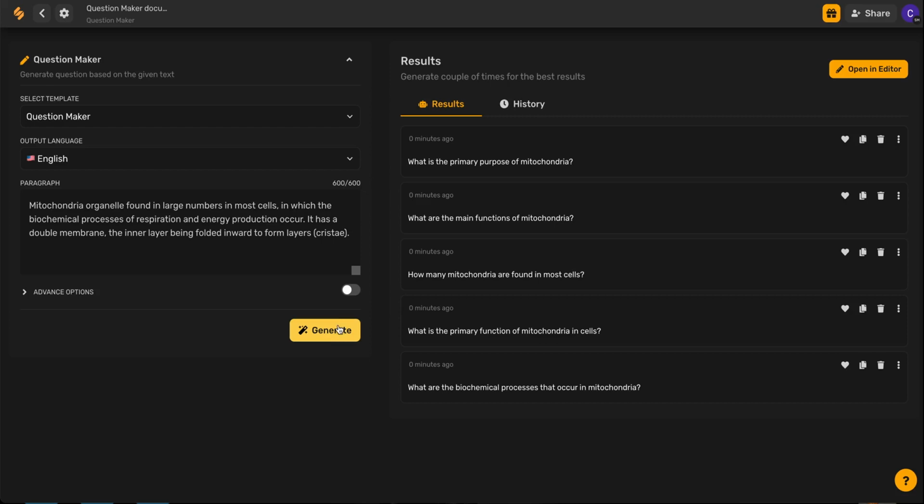Once you're pleased with the generated results, you can come over here and click the heart icon to mark your favorites. Click this icon to copy to your clipboard and paste the questions wherever you wish. Click this trash can icon to delete the ones you don't like. And of course, click these three dots right here to edit the questions to make them more your own.